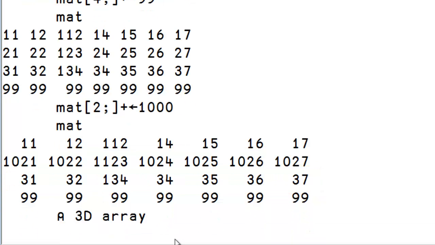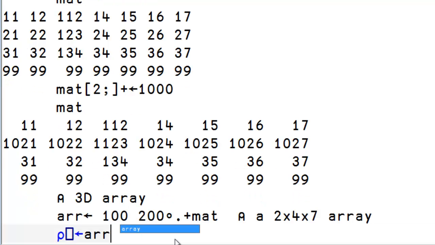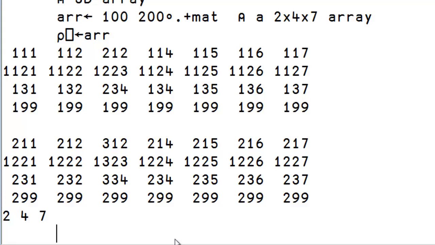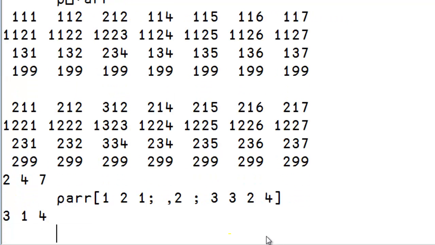Let's go with higher rank arrays. We'll stick with 3 dimensions. Let's have a look at a 2 by 4 by 7. This is basically the mat that we've added 100 in the first plane and 200 in the second plane. So we now have 2 planes of 4 rows and 7 columns. If we decide to pick the first plane, the second plane, and the third plane, and then use the second row of each one of those, and then the third column, second and fourth column in this, we end up with a 3 by 1 by 4.